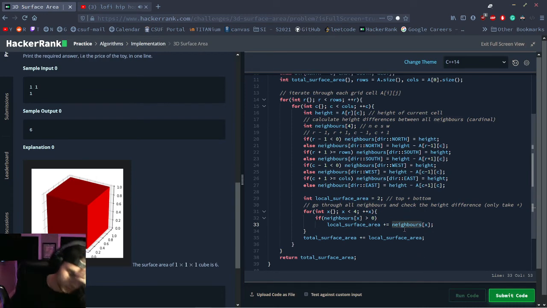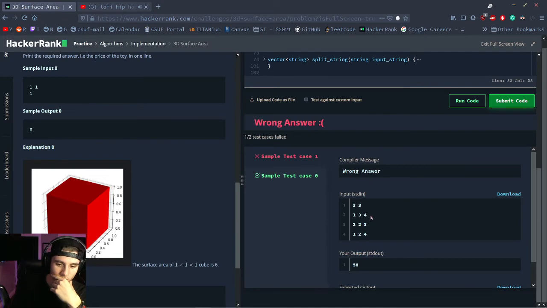I'm going to run it again. I don't know what's happening. Maybe this approach is just wrong. Might have to restart the approach.